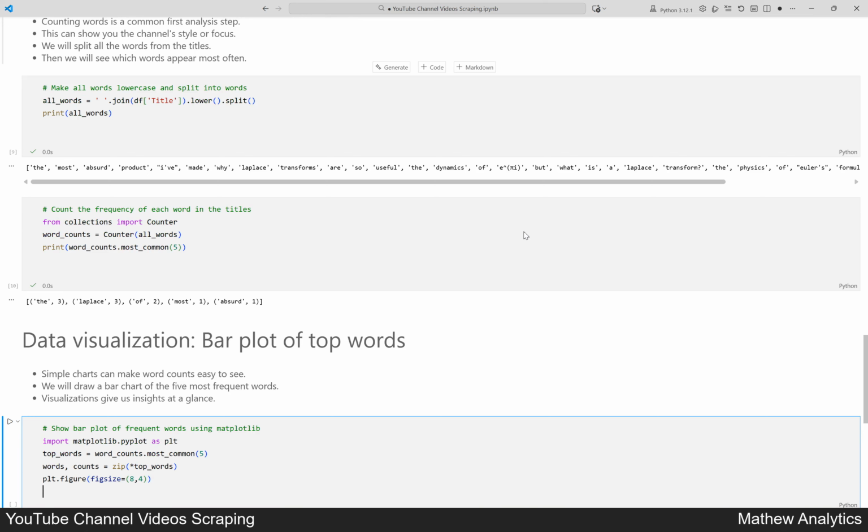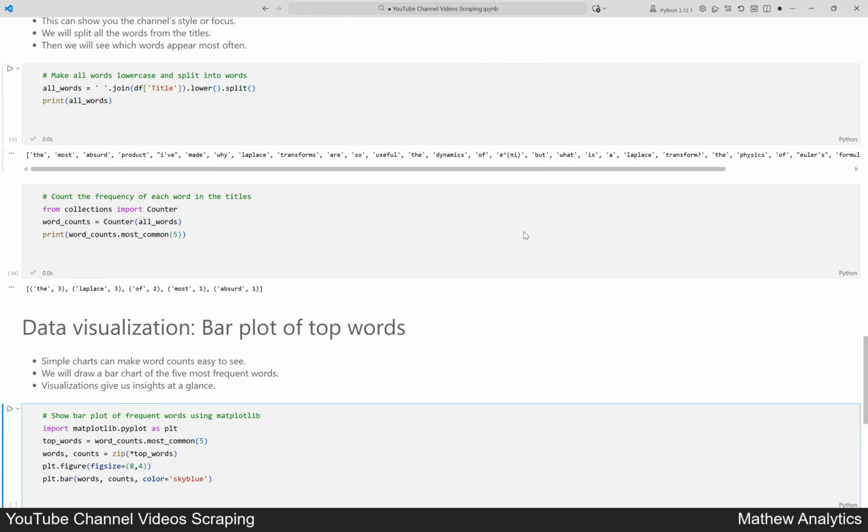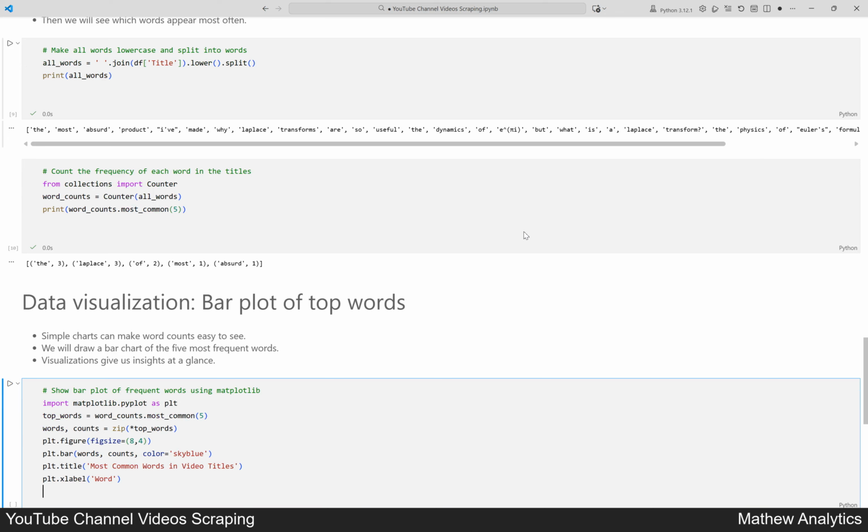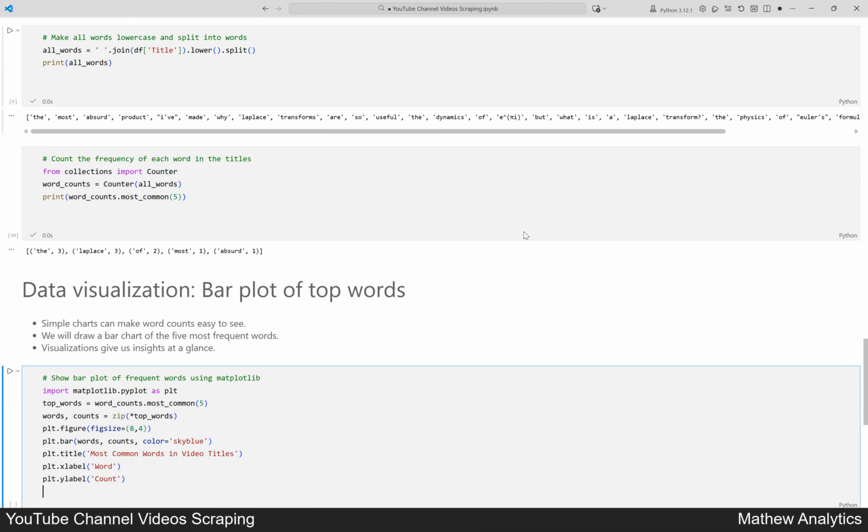We create a bar plot with the words on the x-axis and their counts on the y-axis, using a sky blue color. We add a title to the plot to describe what it represents. We label the x-axis as a word to indicate what the categories are. We label the y-axis as a count to show the frequency of each word. We display the plot on the screen.